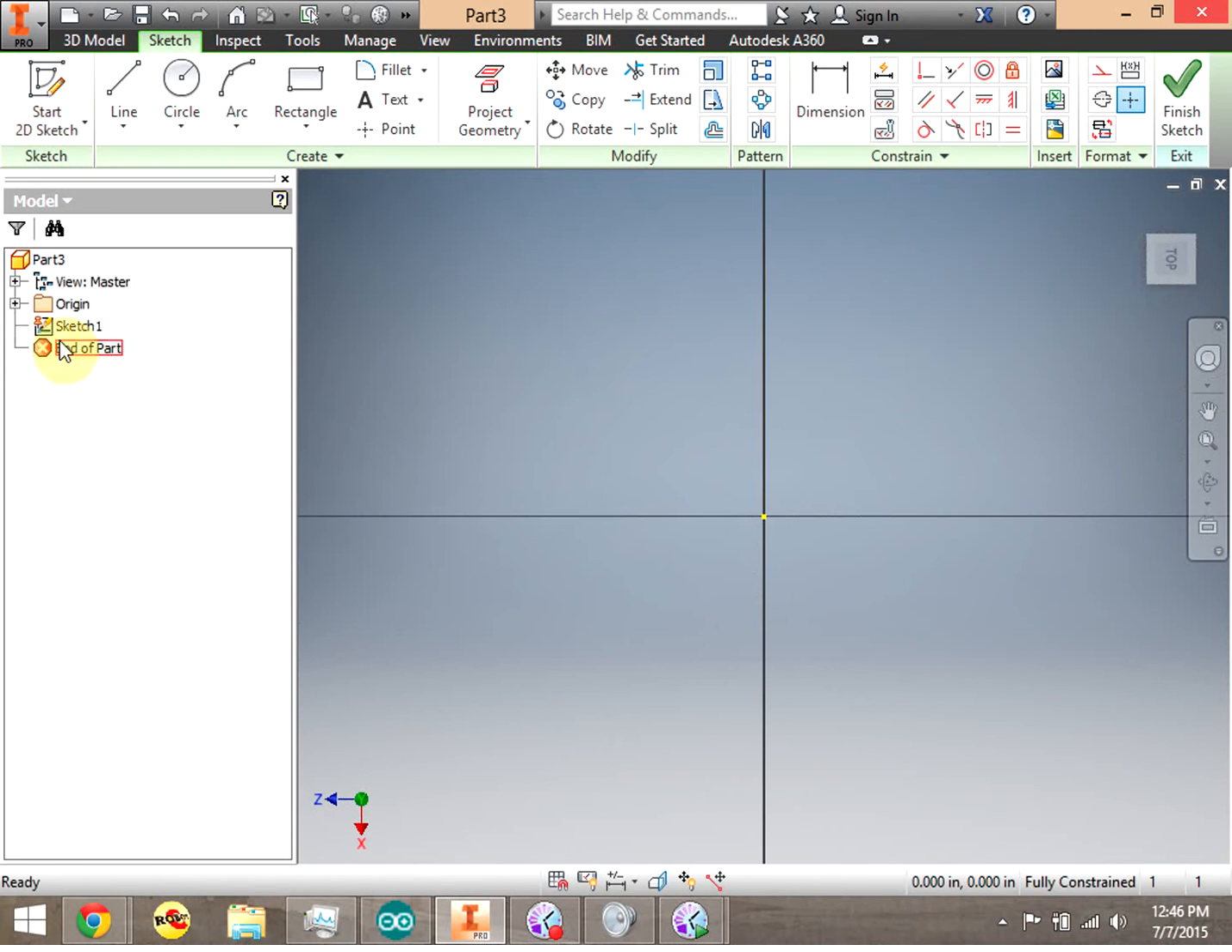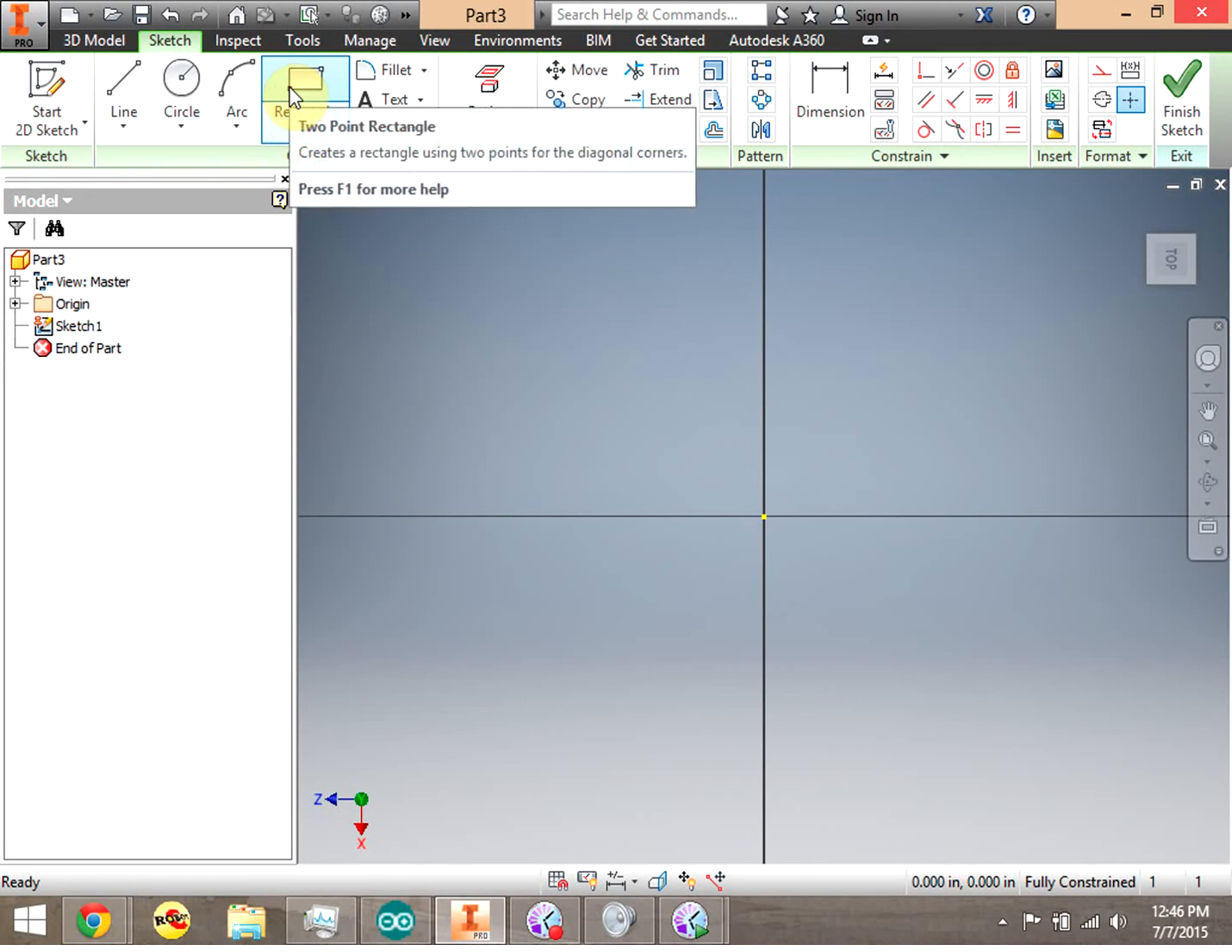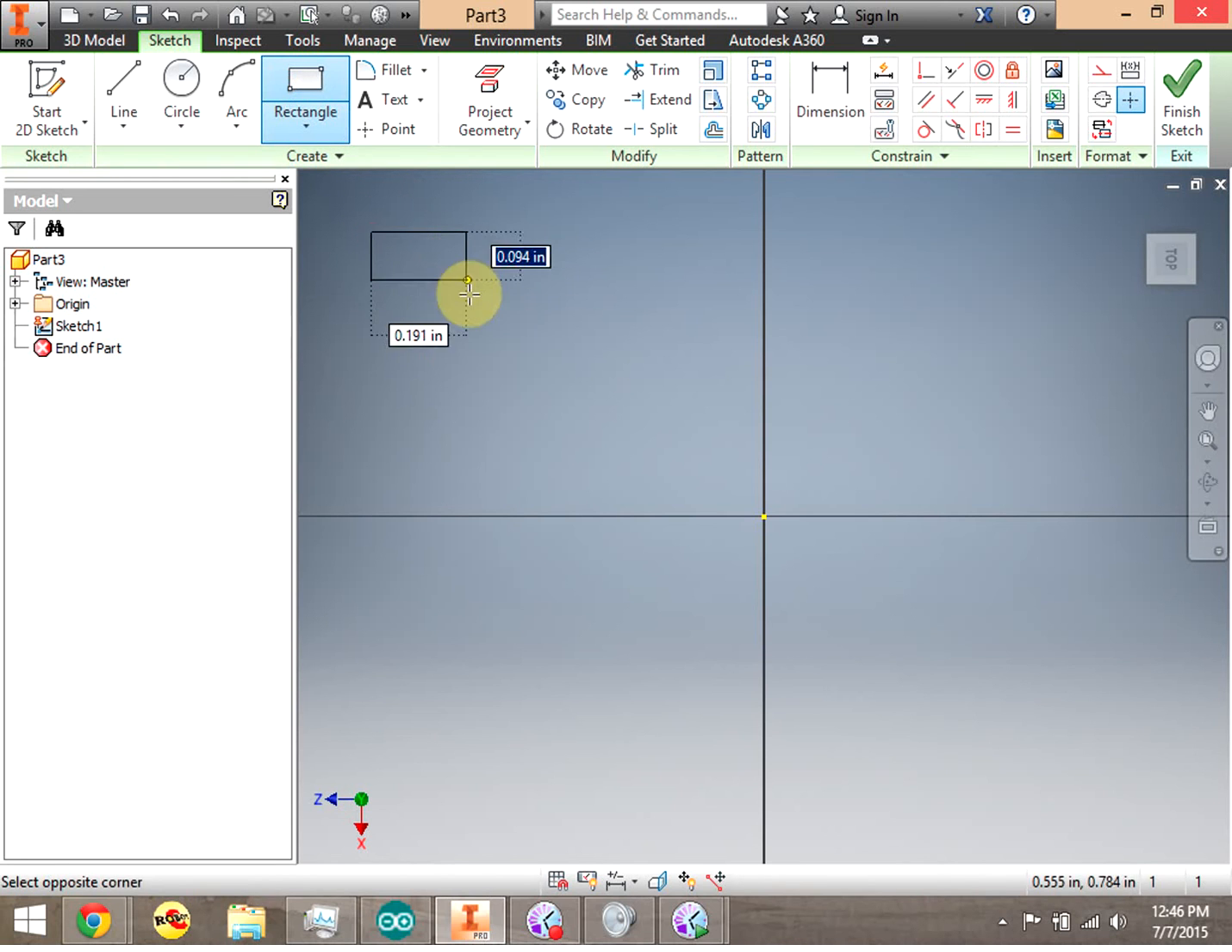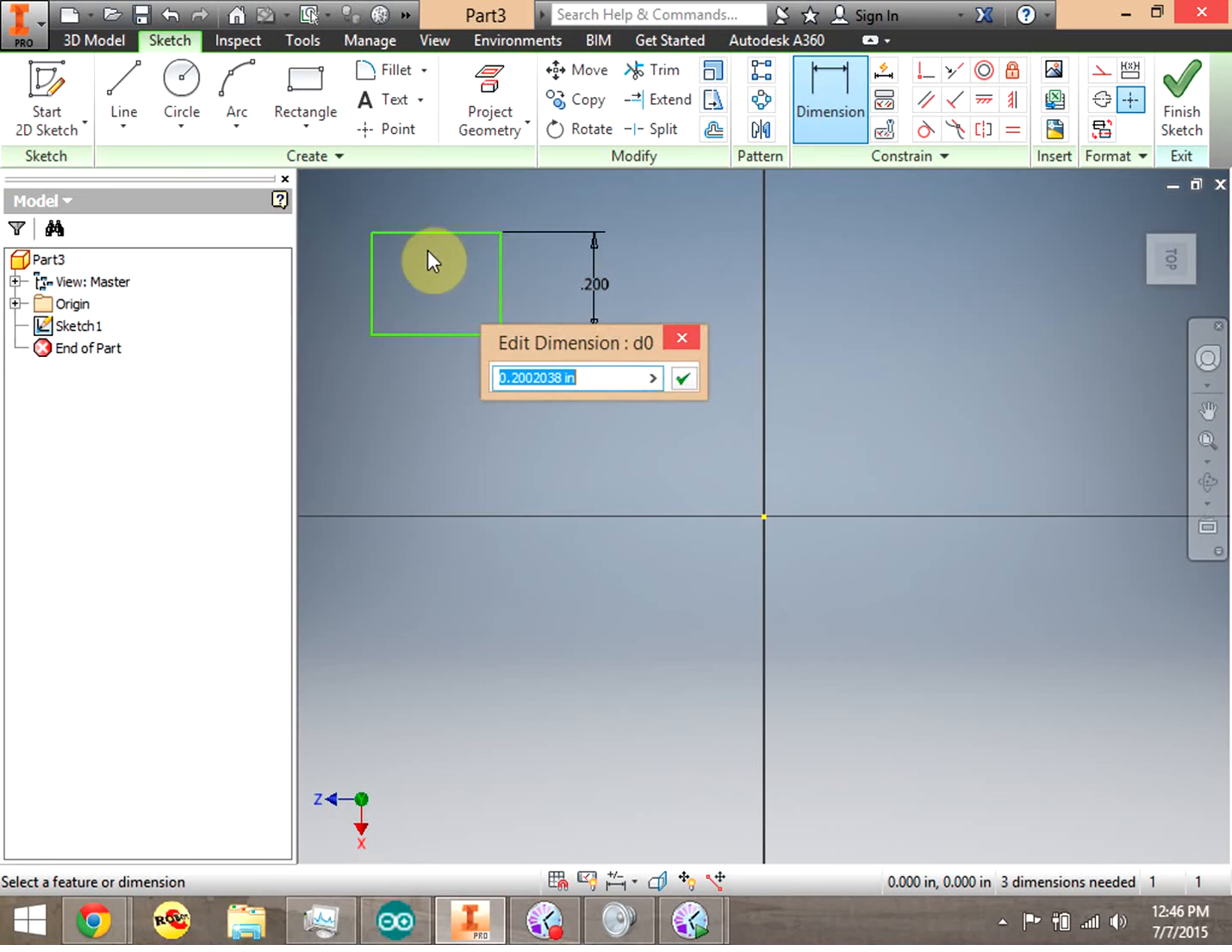Now we're inside of Sketch 1 as demonstrated in the browser bar, and we're going to go ahead and try to use a couple of these additional tools, the pattern and modify here. So let's go ahead and use the pattern. So we're going to go ahead and make a rectangle. Notice that we're going to go ahead and dimension it, and in this case we're just going to make it a 1 by 1 square.